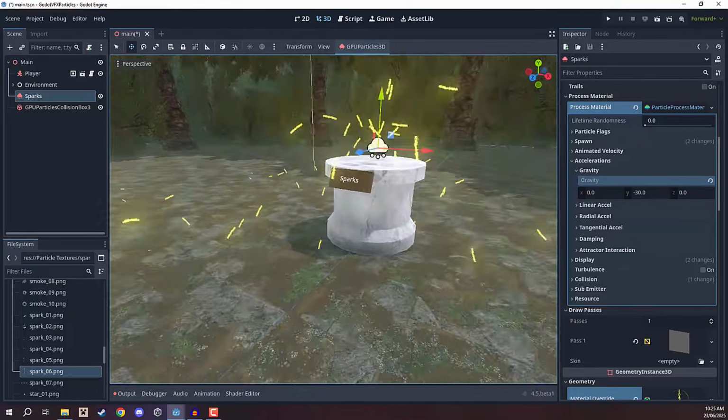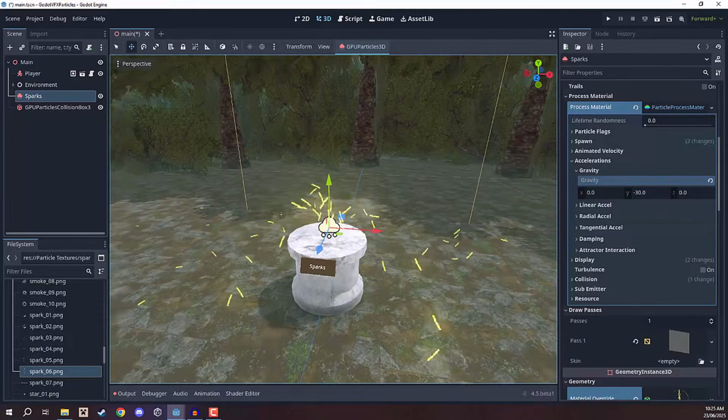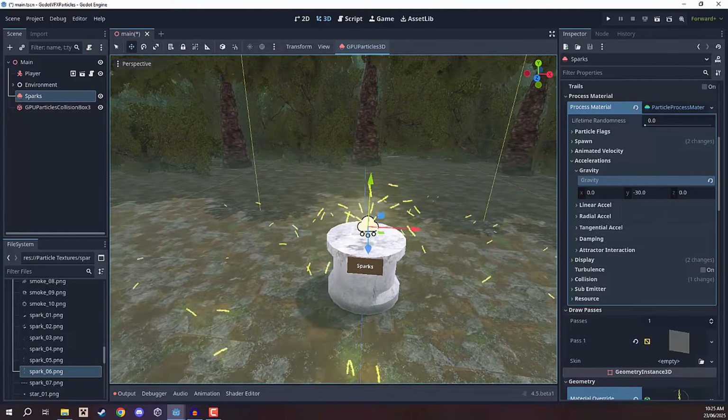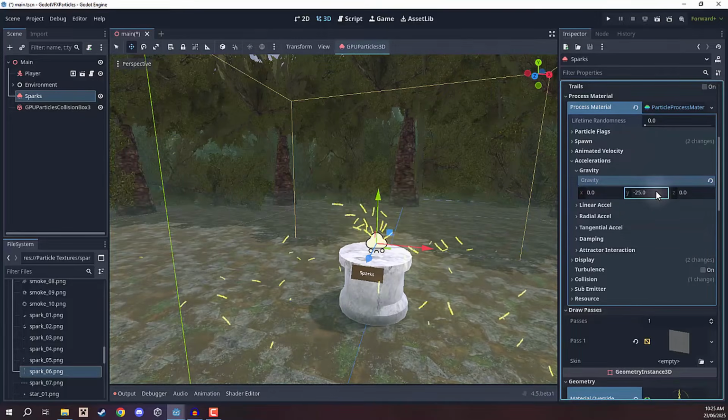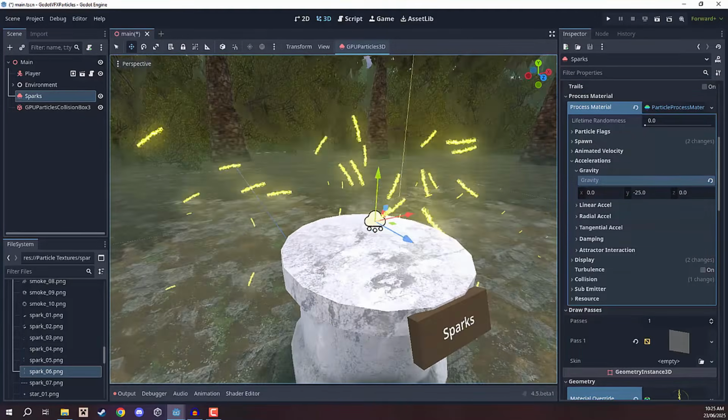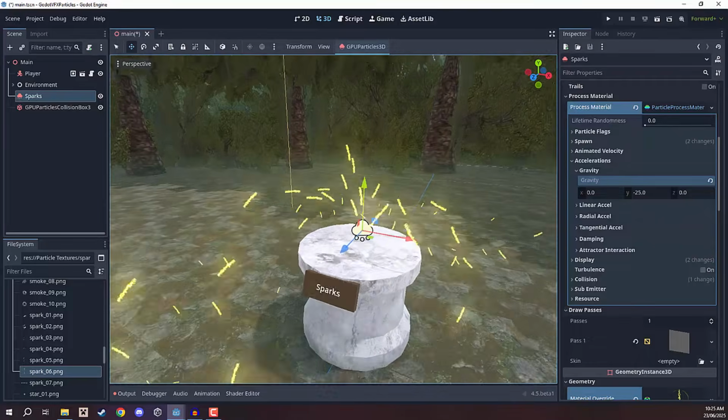And as you can see, our sparks look a lot more kinetic, a lot more frantic, you could say, which is pretty much what you want. We could actually maybe bump this up to minus 25. And yeah, there we go. That is our spark shooting out like so.